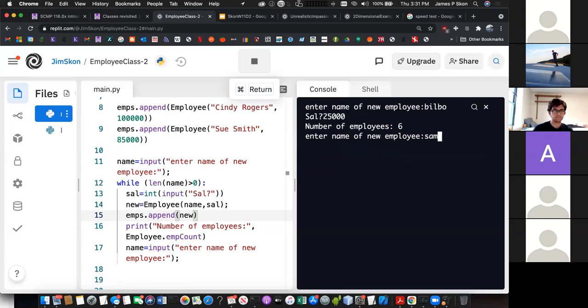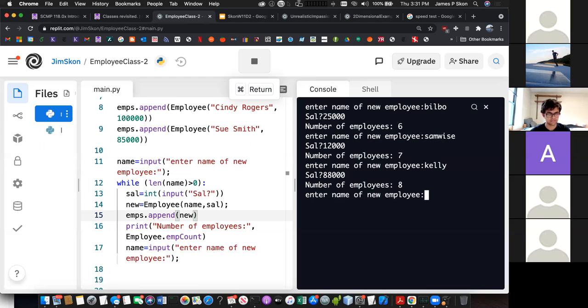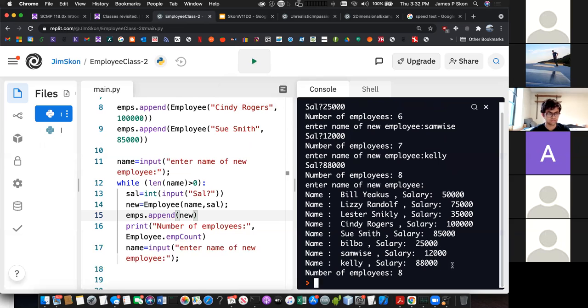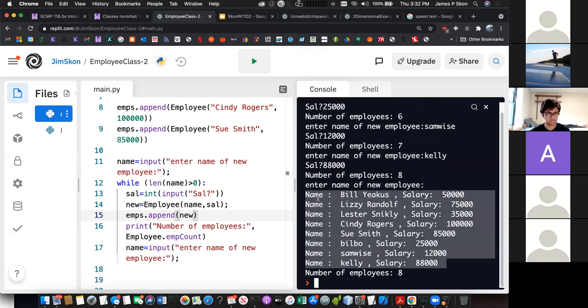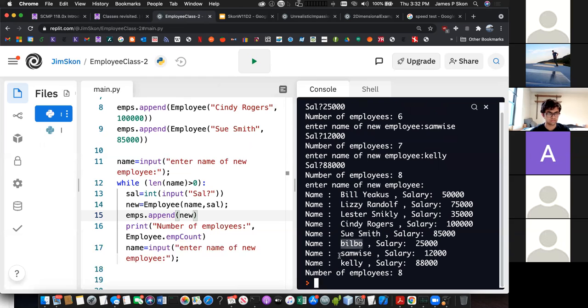You know, Sam Wise, and we can only pay him $12,000, right? And you know, Kelly, and we'll pay her $88,000. Now, notice every time the number of employees goes up. I hit enter because I am done, and it shows me a list of all my employees, including those new ones I added. Isn't that cool? So we can make lists of objects.